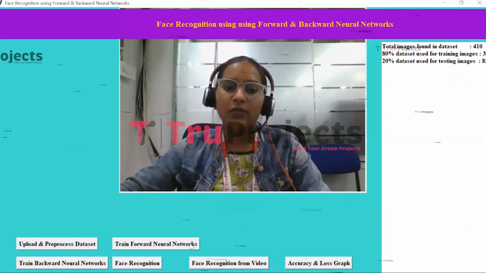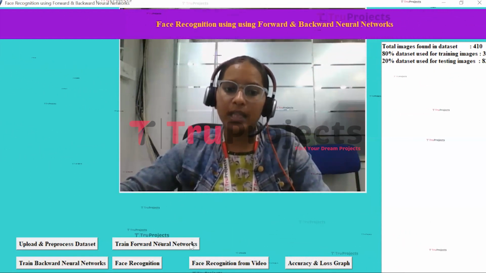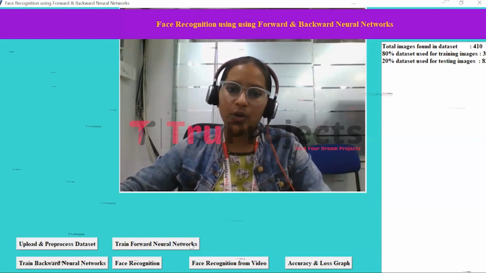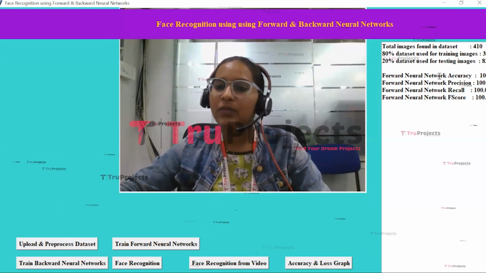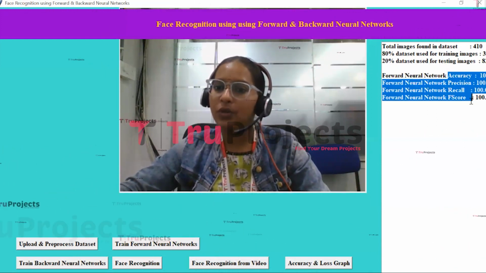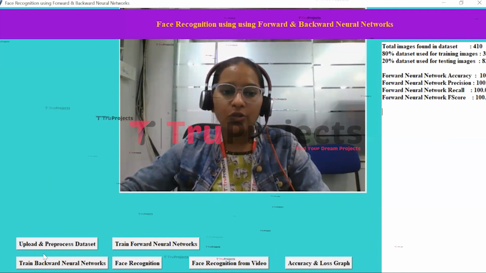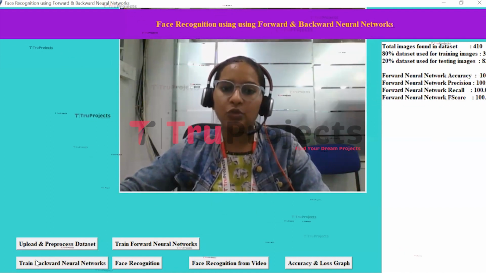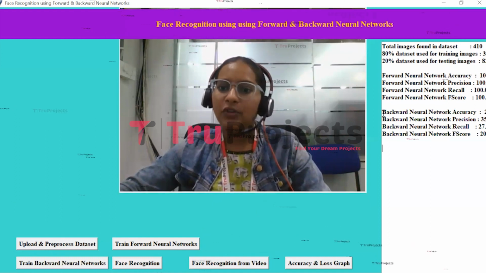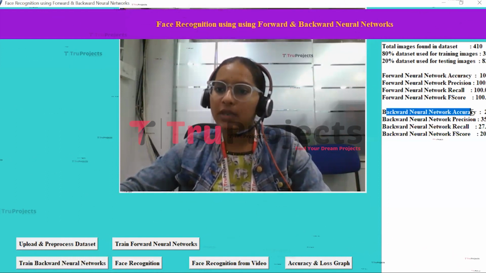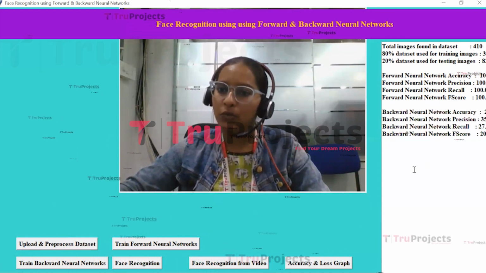Now click on train forward neural networks to train the neural networks and get its accuracy. After training the forward neural network, we will get the performance metrics of the forward neural network. Now click on train backward neural networks to train the algorithm and get its performance metrics. After training the backward neural network, we will get the performance metrics of the backward neural network.